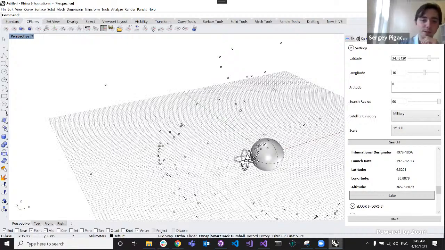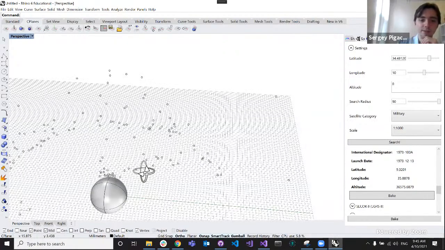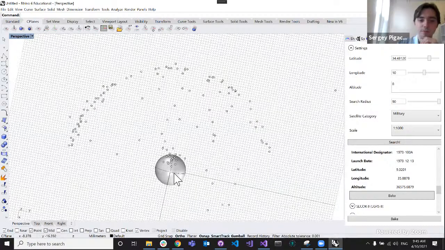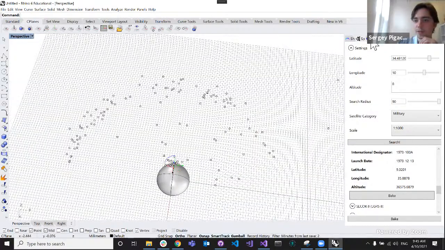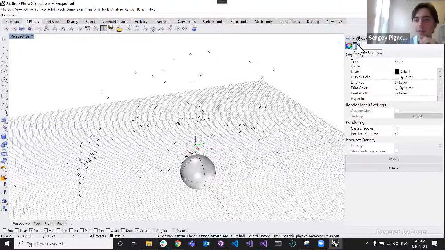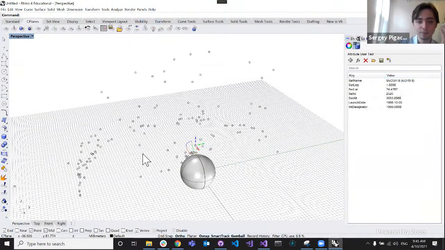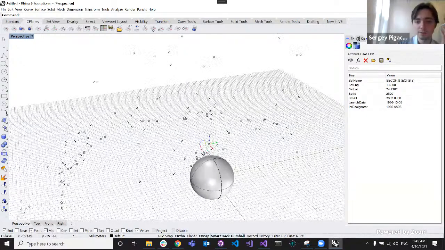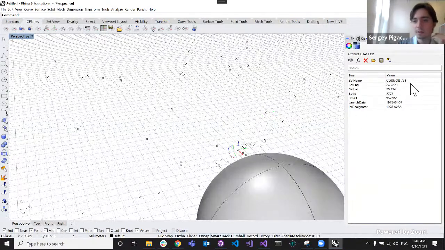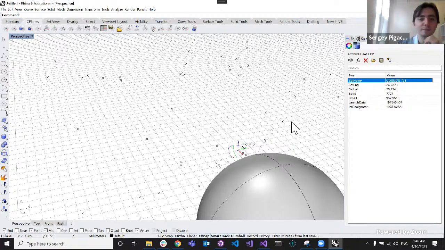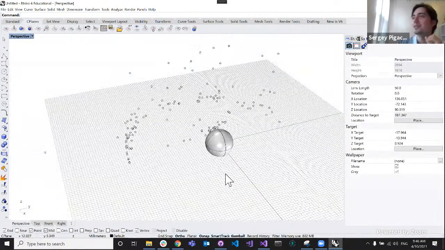So here are all the military satellites in a 90-degree dome above this point on Earth's surface. And once again, we have all the metadata in there, right? So there's another Russian military satellite here. Cool. A sentence that I always wanted to say on a live stream.